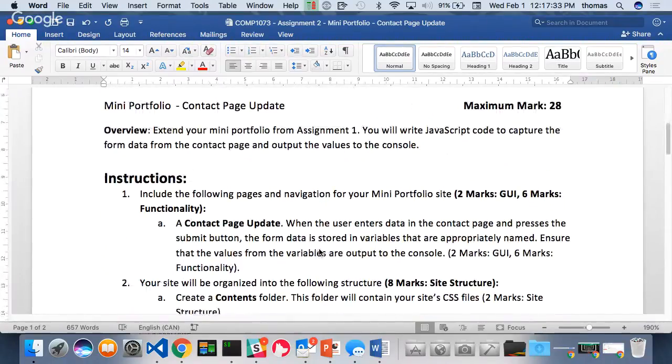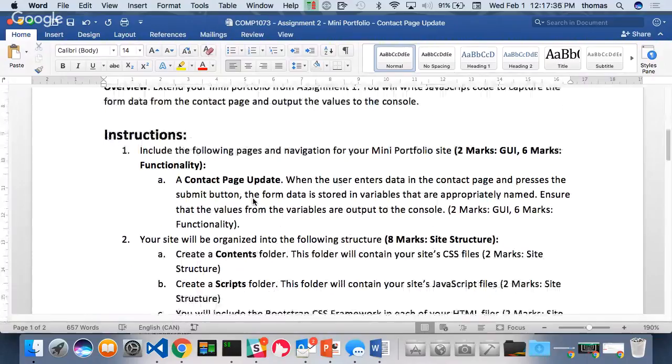What I'm asking you to do is update your contact page so that it actually works. What I mean by that is the person types their name, their phone number, their email address, and all that kind of stuff, and it gets sent over to the JavaScript file. And then I want you to output everything to the console. So that's what this whole thing is about.